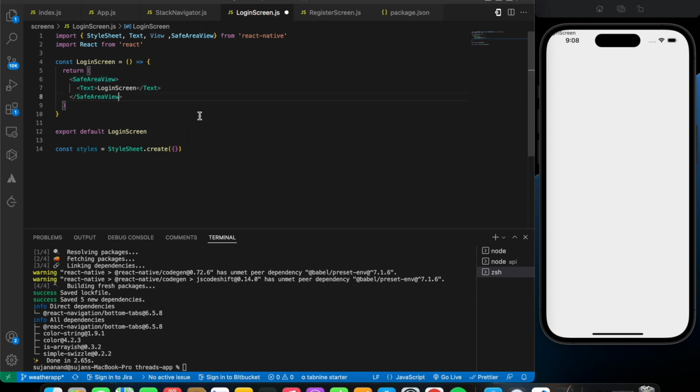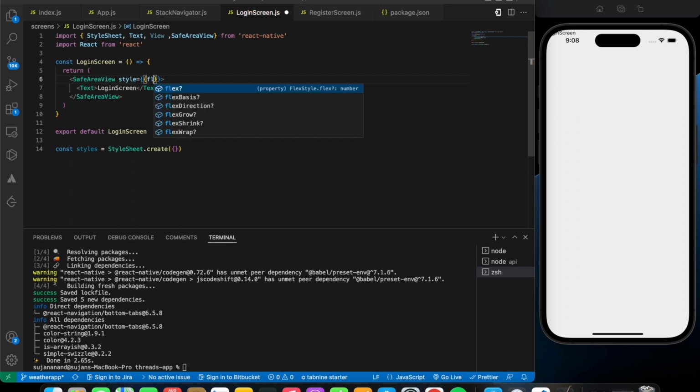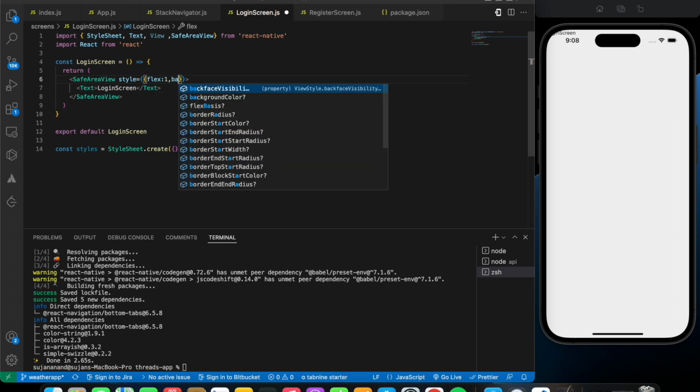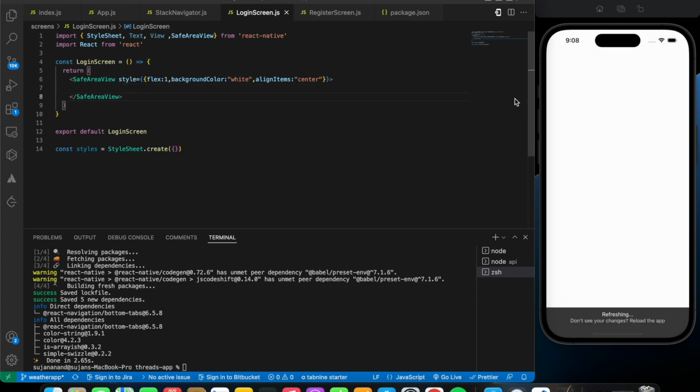So the first step is I'm going to give some styling to the safe area view. So I'm going to say style. So it's going to have a flex of 1 and a background color of white, and it's going to have align items of center. So I think we can remove this piece of text that's not required. So the first thing inside the login screen is the image logo that's going to come up.